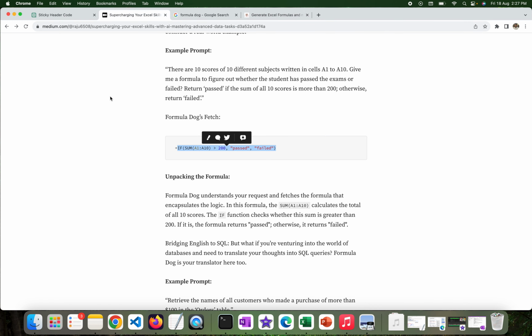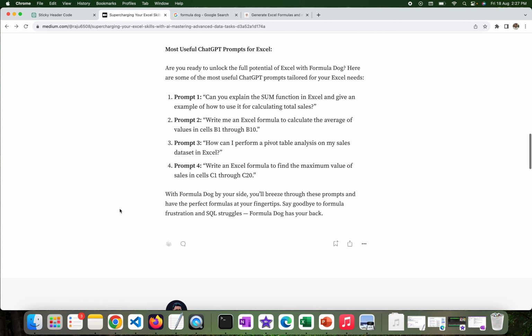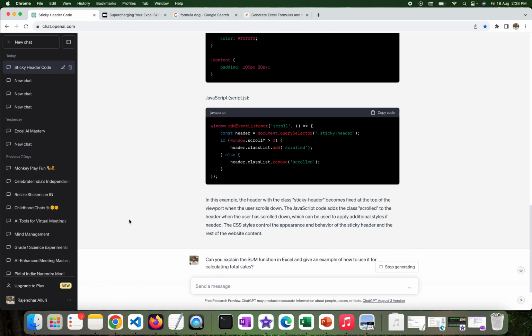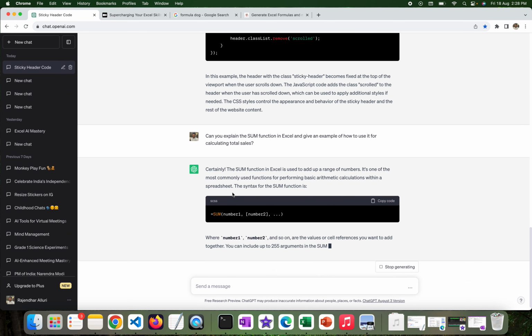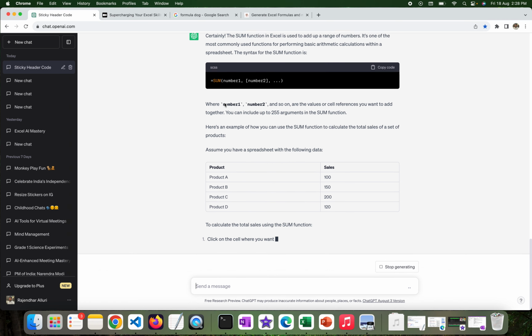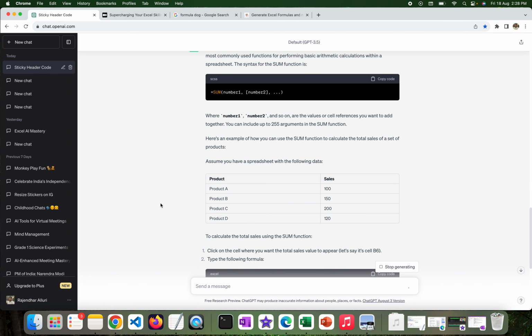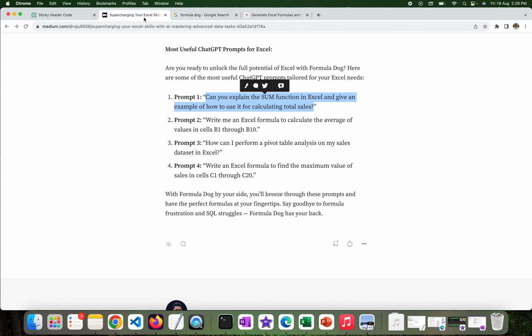Other than that, we have some ChatGPT prompts which are very helpful to generate any kind of formulas or to get any information. I've given these as prompt 1, prompt 2. You can copy this prompt and paste it into ChatGPT. Like this, I'm giving the prompt and it is giving the formula along with examples. You can try the other 4 prompts also.